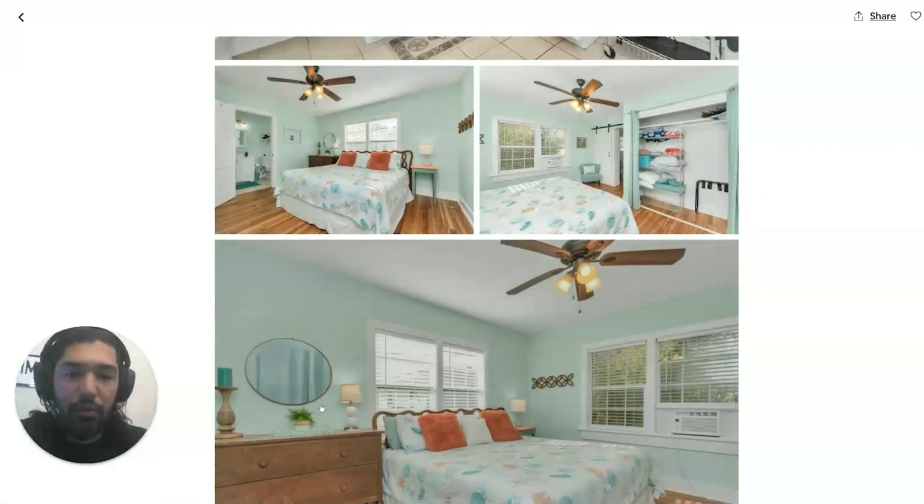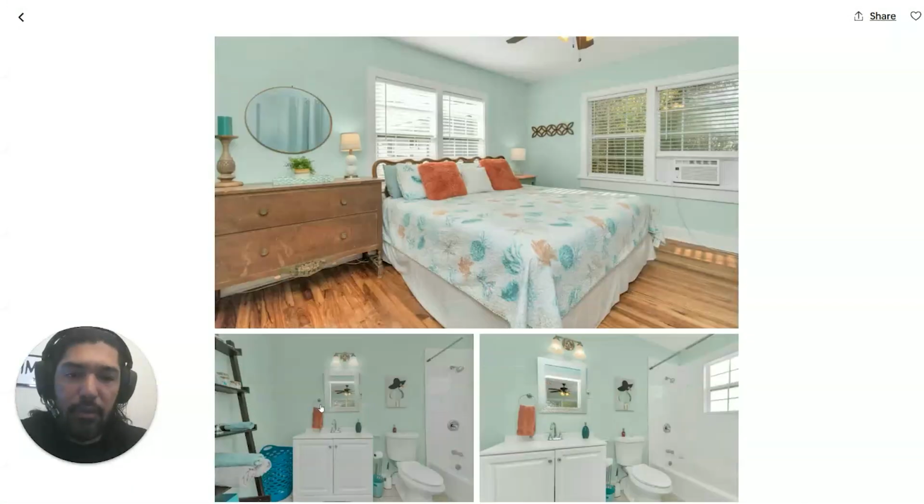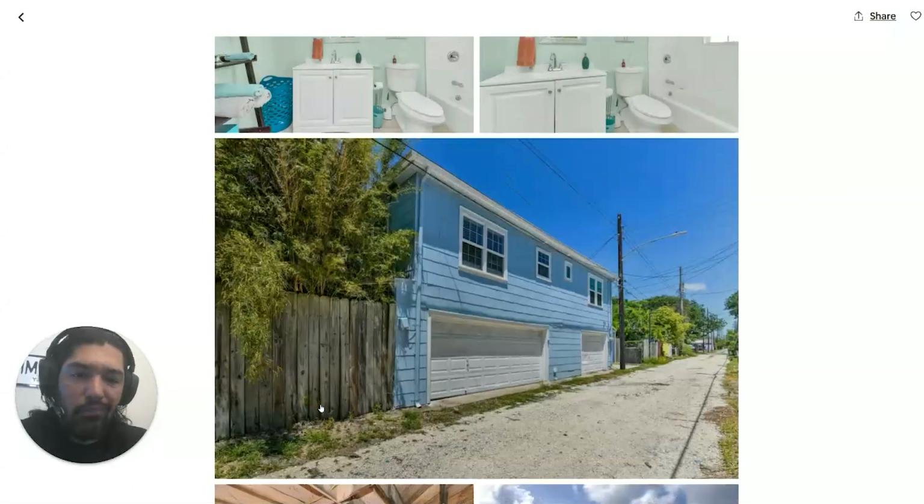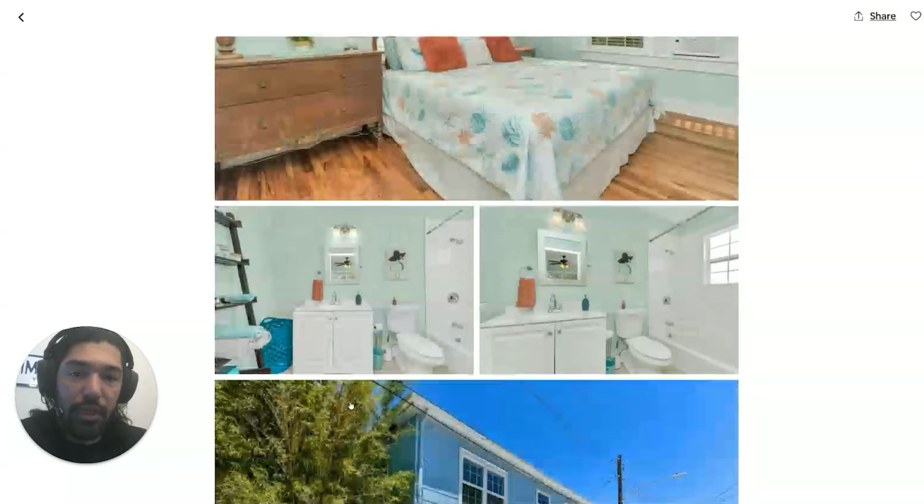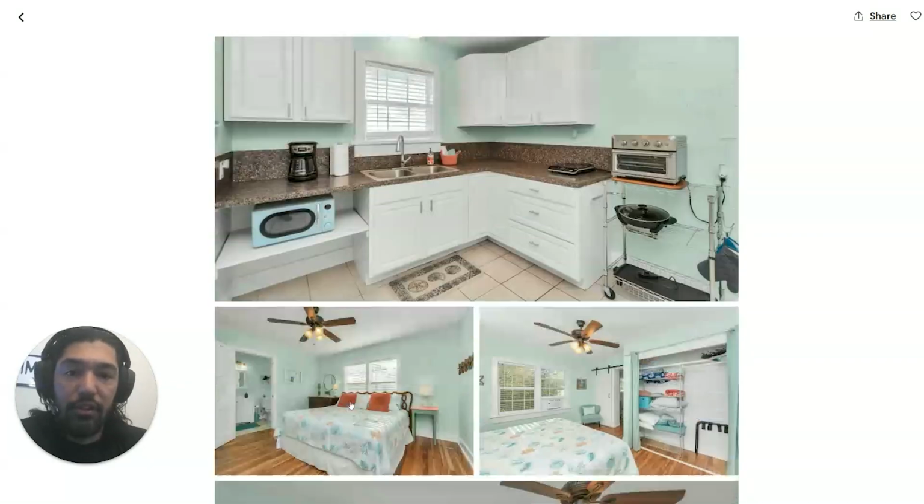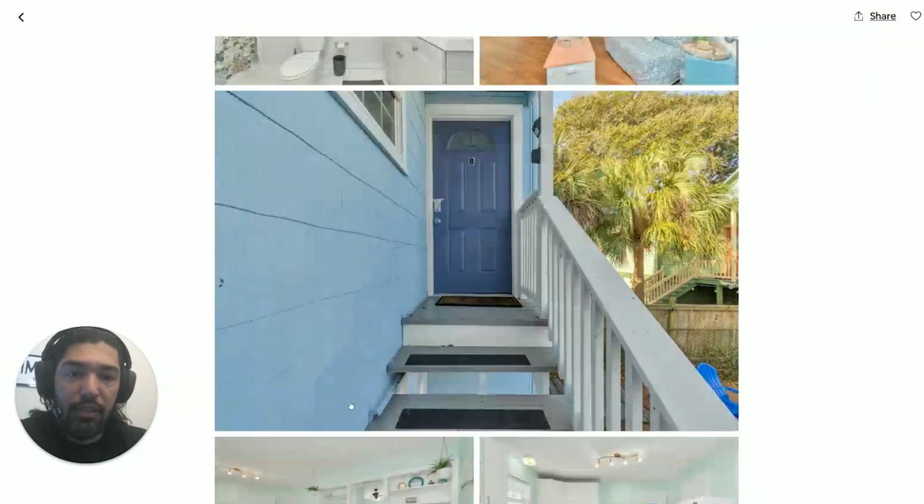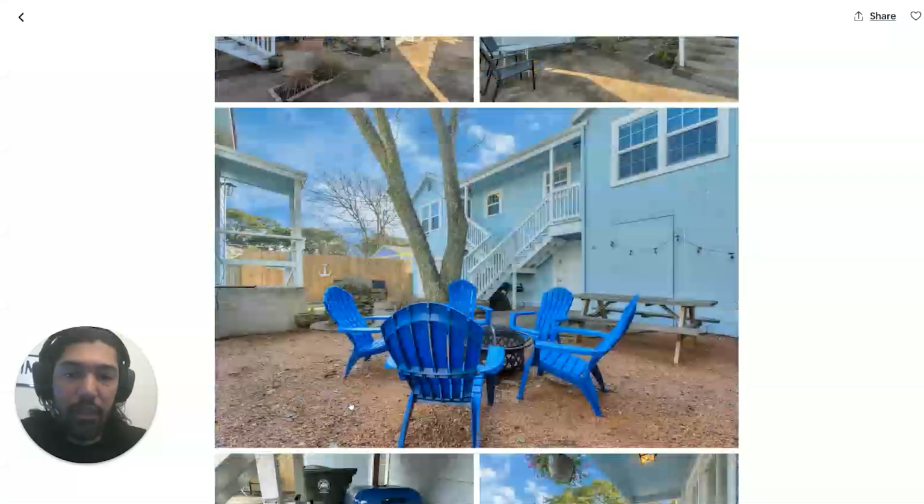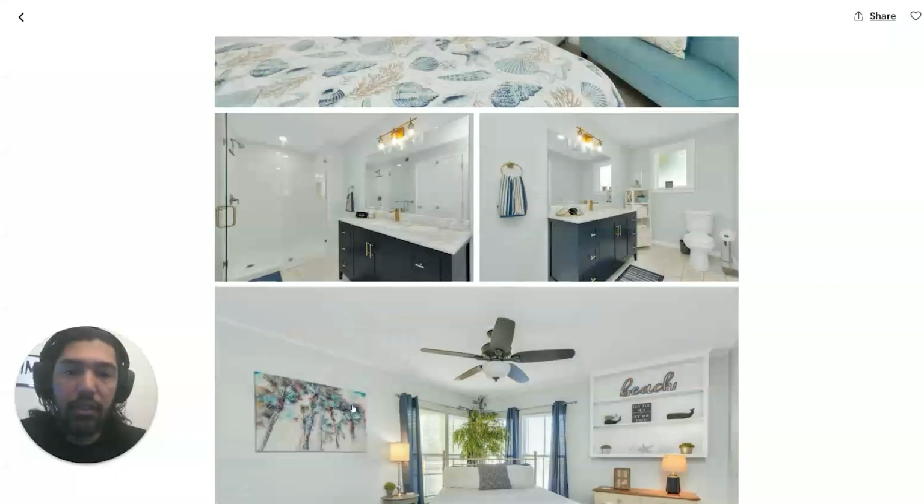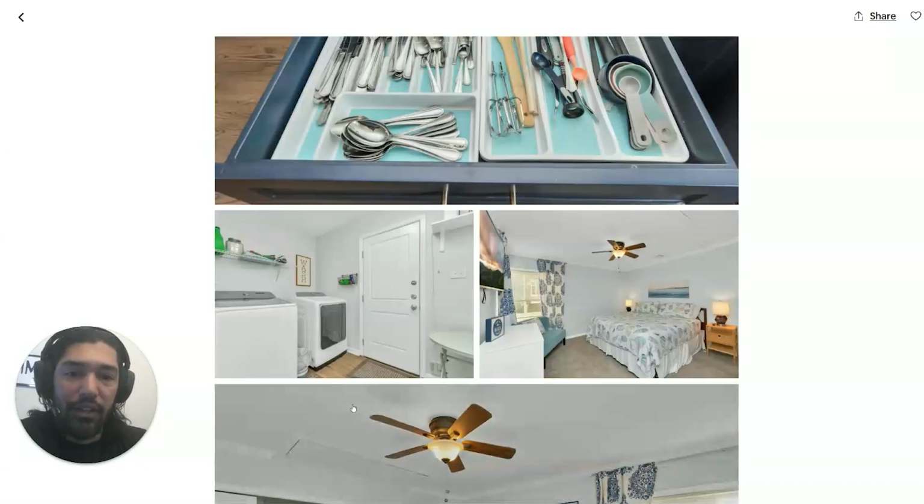I'm not blown away by the design of this property, but it's not nothing. It's not bare walls. There's no amenities other than beds and your kitchen supplies. I mean, there's nothing to do for entertainment at this property, either inside or outside in the backyard. Okay, and the design is not stellar.